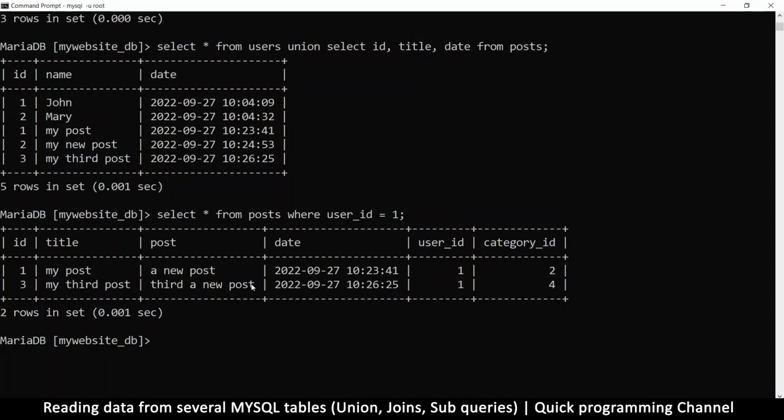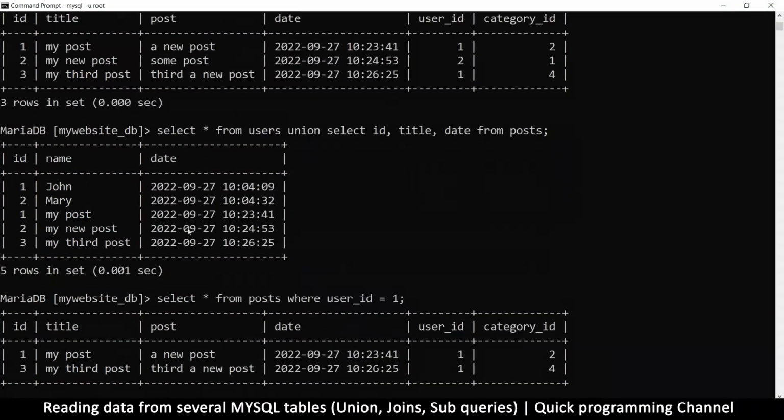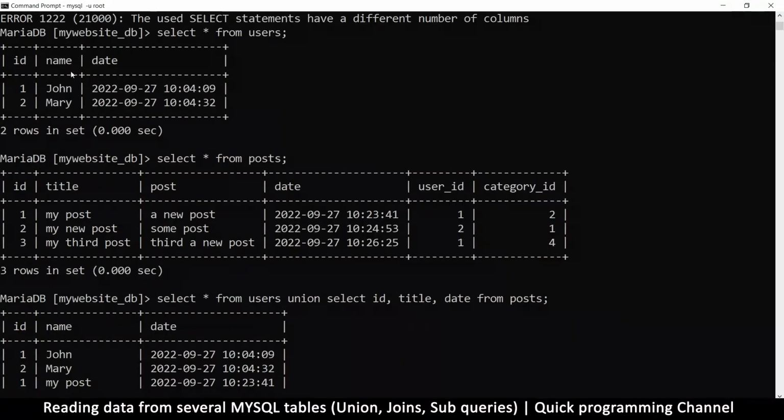Okay, so if I press enter, I get 2 posts done by the user with an ID of 1. So this is all well and good, but like I said, what if you do not have the user ID? So let's try that again. Now I don't have the user ID. Instead, I have the word John, right? Which is right there in the users table. So what I want to do is grab the ID, but using the name.